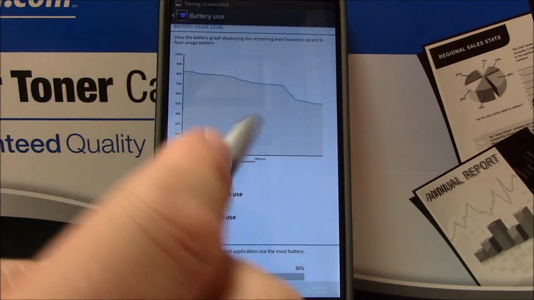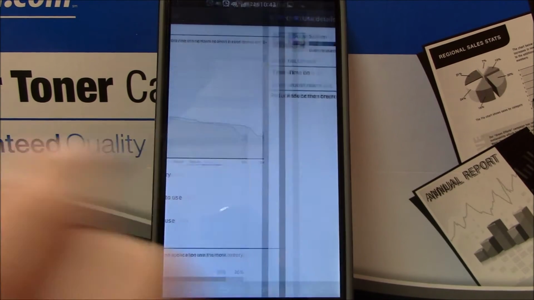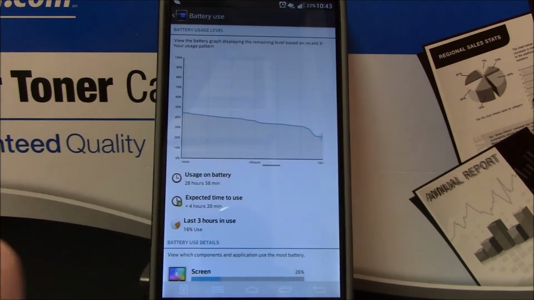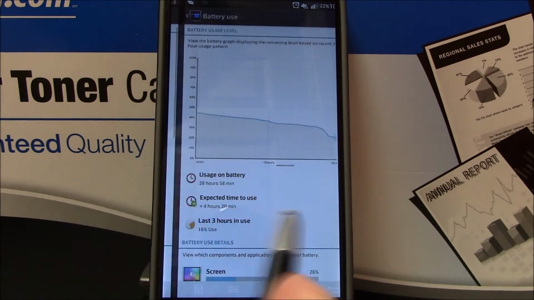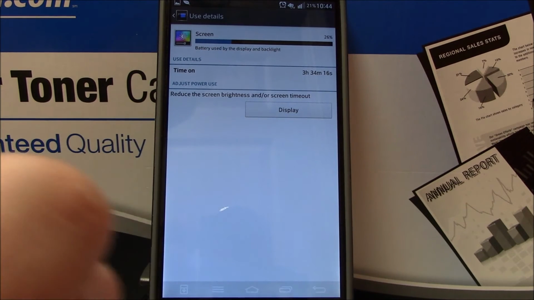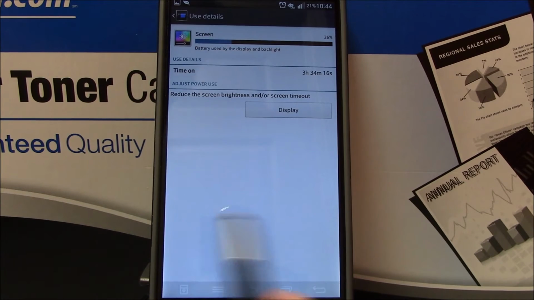We were on track. Looking at our last bit of usage here, looking at how we were using the phone, we are easily on track for 5 hours screen on time. So that's pretty good. 28 hours, 58 minutes. As you can see, going back, 3 hours and 34 minutes of screen on time. So again, we're probably on track for another 5 hours screen on time.